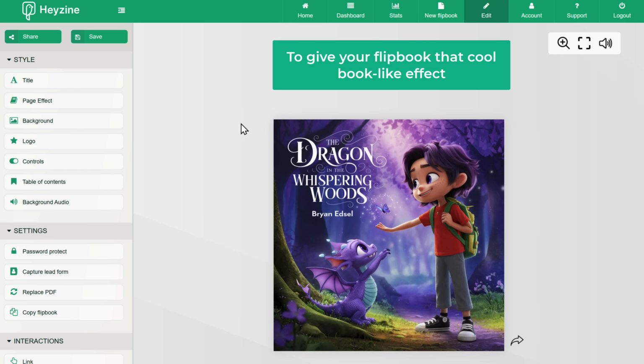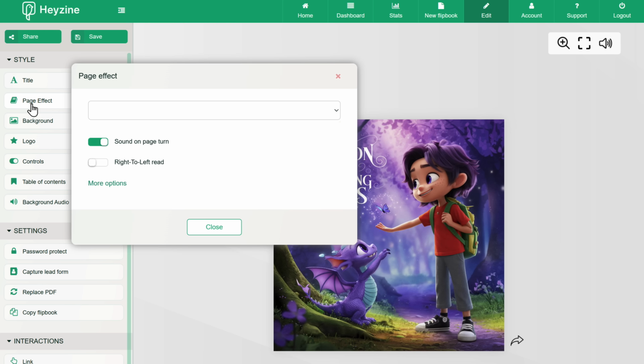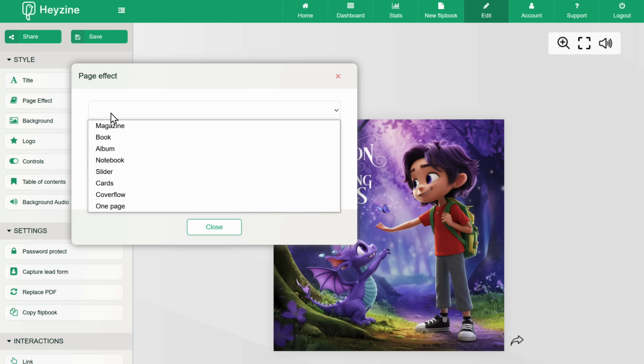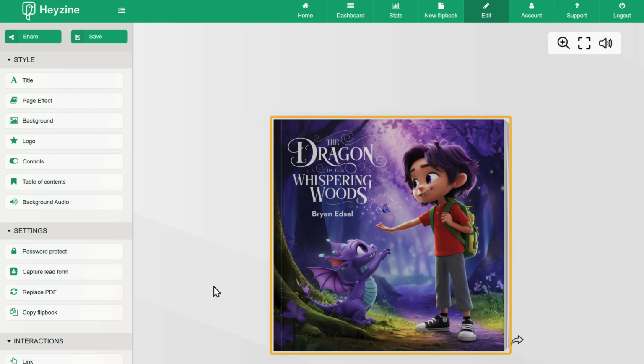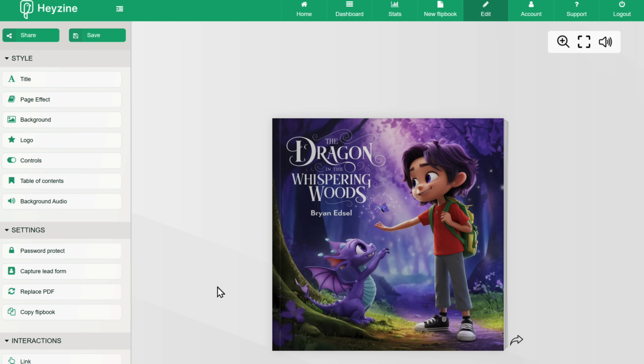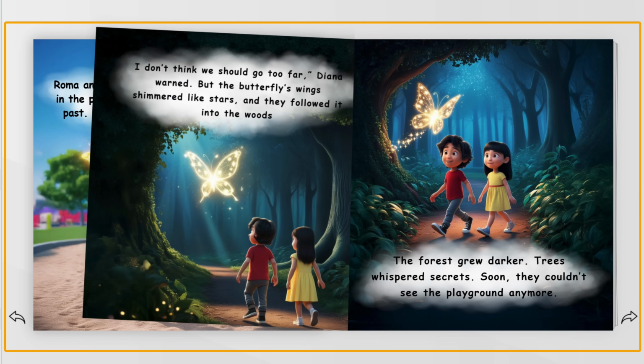Now to give your flipbook that cool book-like effect, just go to Page Effect, click here and select the effect as Book. Now click Close and that's it. Your flipbook is ready. So let's check it out. Click here to turn the pages and you can see the book looks very beautiful and fun to read.